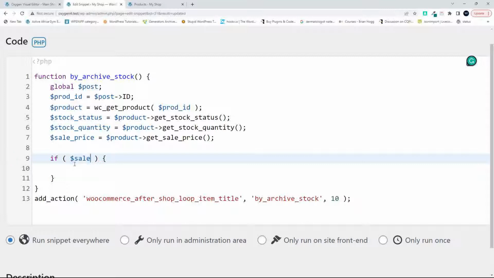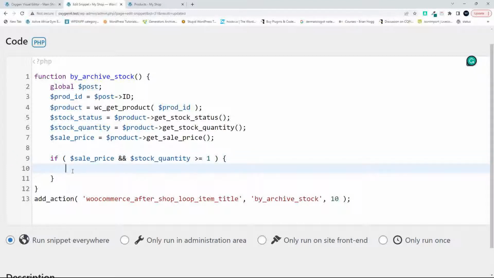So we're going to say if sale_price, so if it has a sale price and the stock_quantity is greater than or equal to 1, then we're going to do something. So if it's on sale and the stock quantity is greater than or equal to 1, then we're going to echo the last, and we'll put in the stock quantity here.